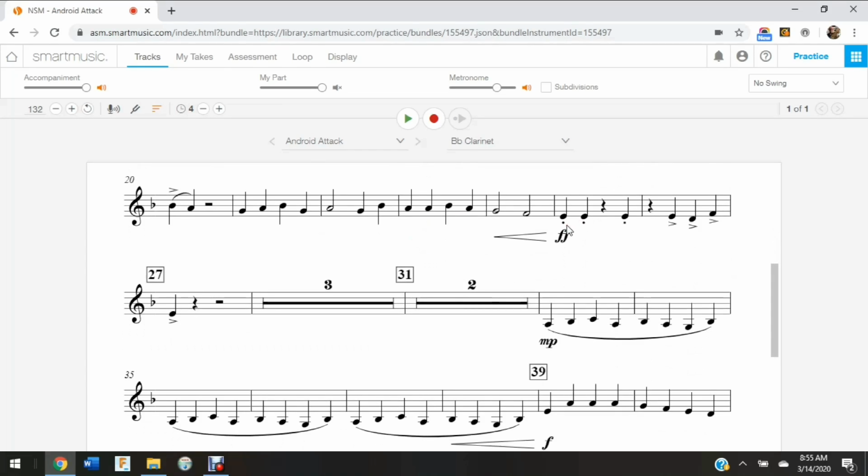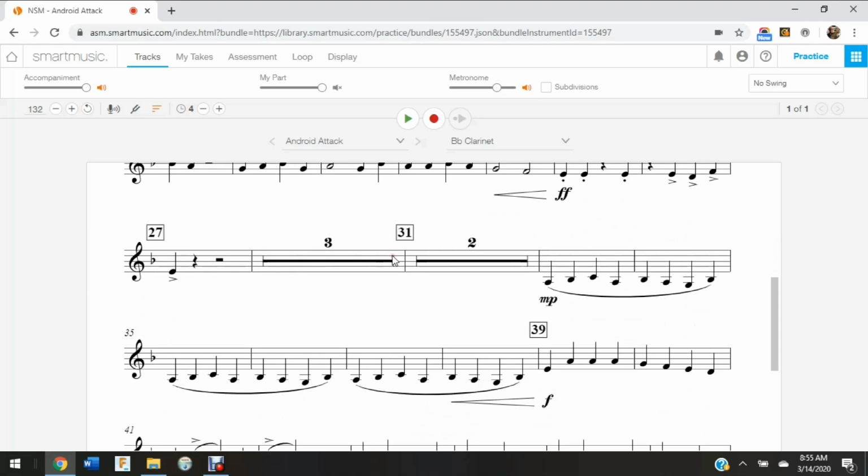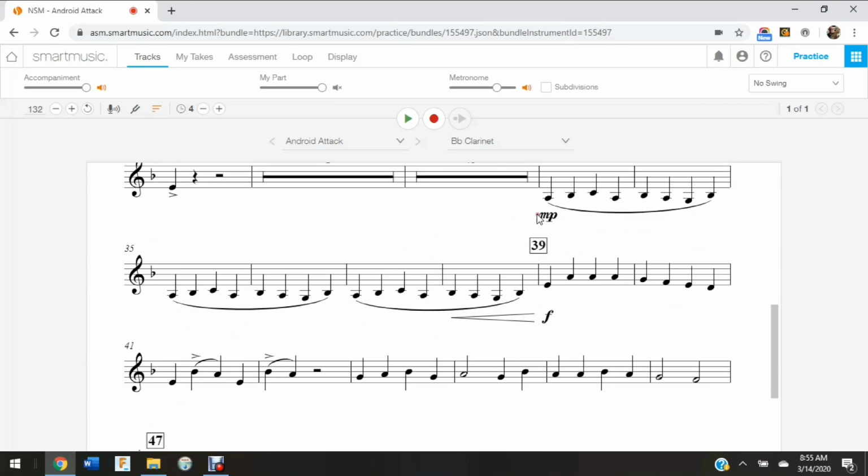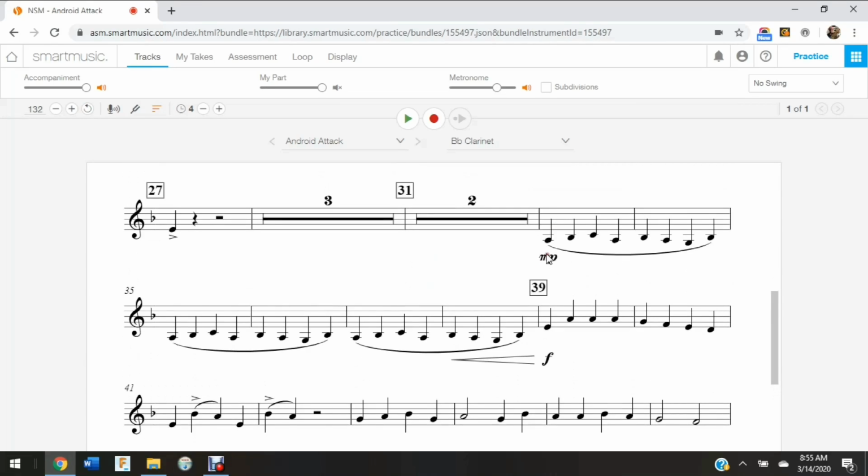And they're also echoing what the flutes are doing with the staccatos here and the accents. They're also counting multiple measures of rest. This section right here, we have the big long slur, and we're doing a lot of right hand work on the bottom of the clarinet, and we're doing a soft dynamic level.